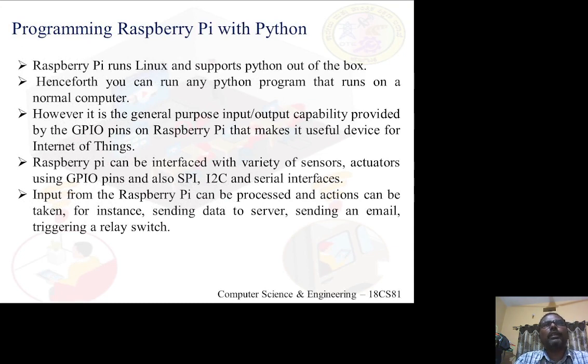Now, let us have a look at programming Raspberry Pi with Python. See, Raspberry Pi is a Linux based operating system, and it supports Python programming language. Hence, all Python programs that you run on some other computer can also run on Raspberry Pi computer.